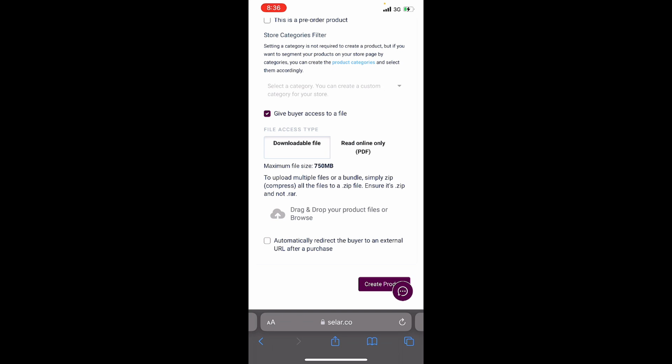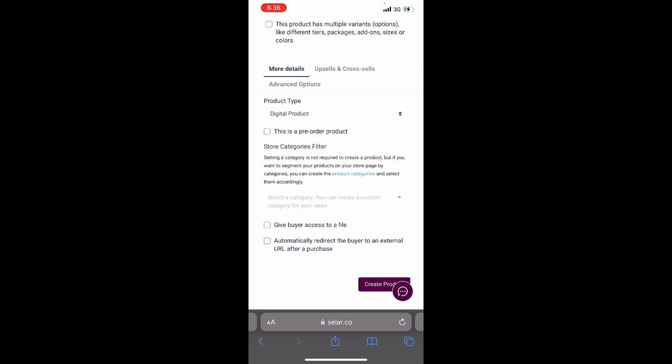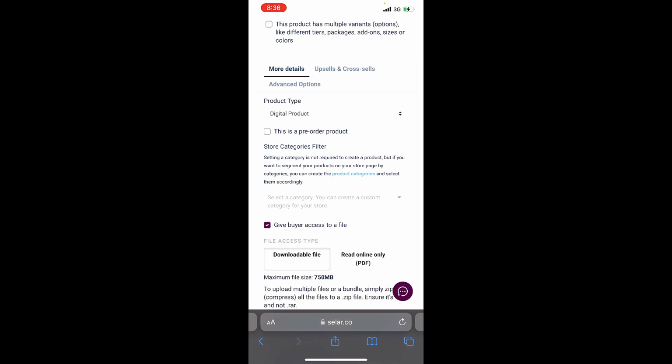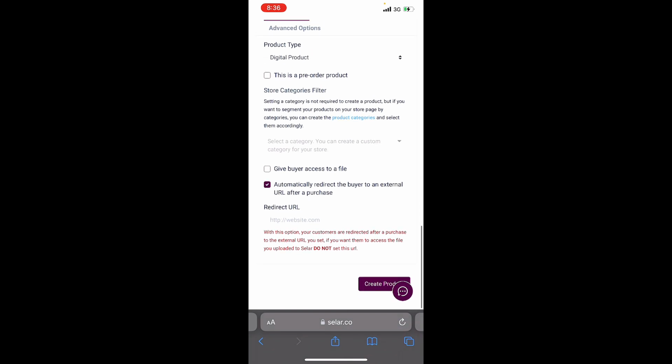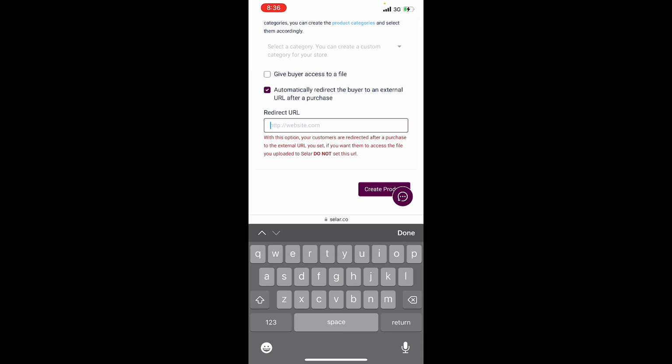Okay, you can do this in several ways. So instead of me clicking on give buyer access to a file, I'm going to unselect it. All right, please watch attentively, so I'm going to unselect it and only select automatically redirect the buyer to an external URL. Okay, this is the one I'm going to select, and now this is where we're going to paste the link of our Google slide itself.